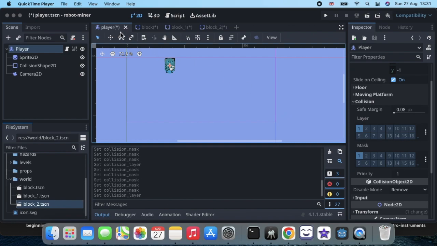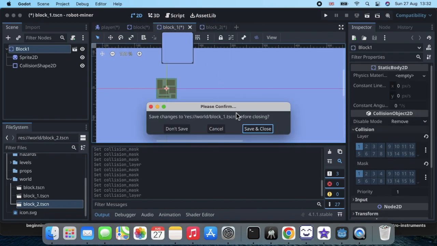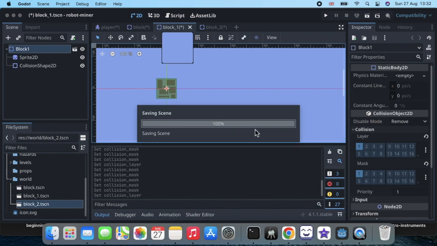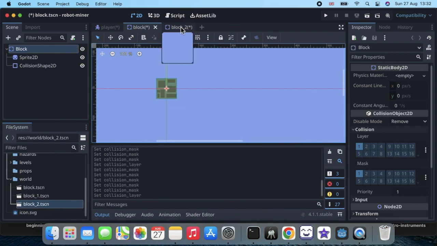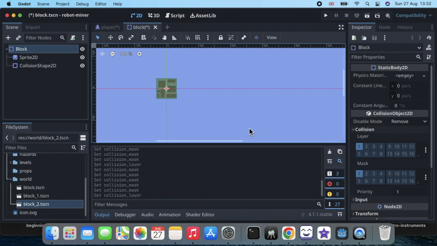So I've got all my scenes open. I've got my player scene and each of my block scenes open there. In fact, I think I'm going to close down block 1 and block 2 because they inherit from block. Save. And save. All right. Let's set it up and then we'll talk about it.